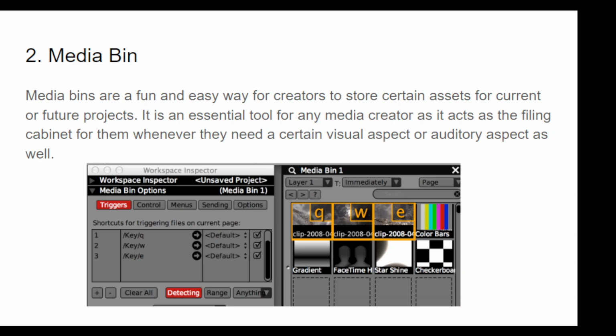The media bin. The media bins are a fun and easy way for creators to store certain assets for current or future projects. It's essentially a good filing cabinet for any visual person or software engineer. It's the easiest way to just add, boom, I want to add a gradient here, or I want to add this certain star shine. Boom, that's what you got. It's all right in front of you, so if you have something you used in a previous project, you can add that to your current project or any future ones.